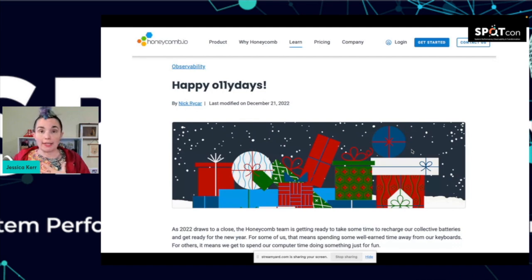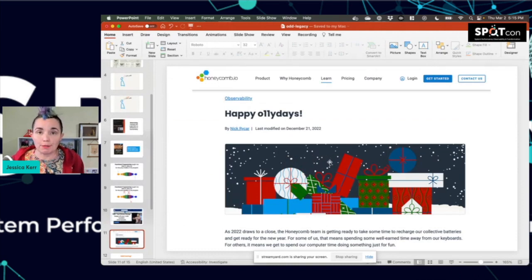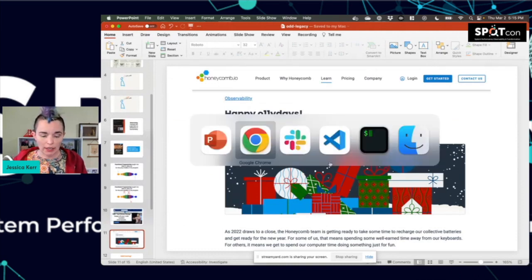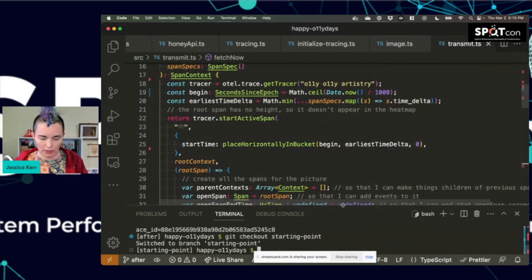Okay, so happy holidays. This is the program that I'm going to do some coding on. And we wrote it for Christmas. It does a cute Christmas thing. Here, I'll show you what it does. We'll start there. I should be at the starting point.